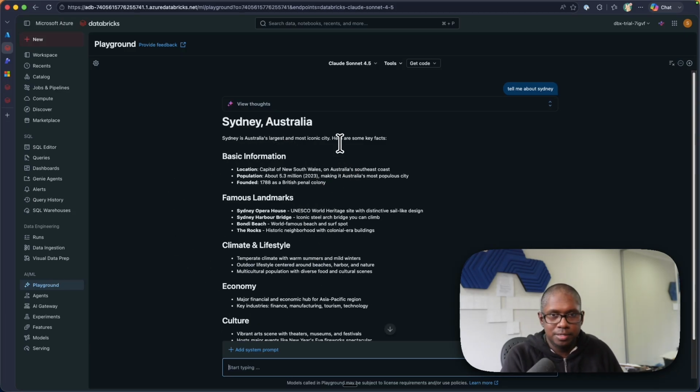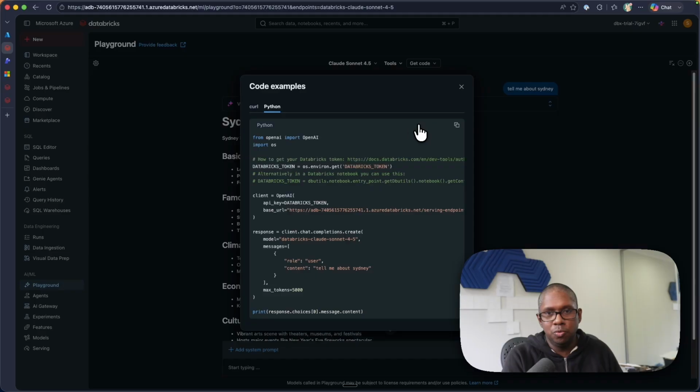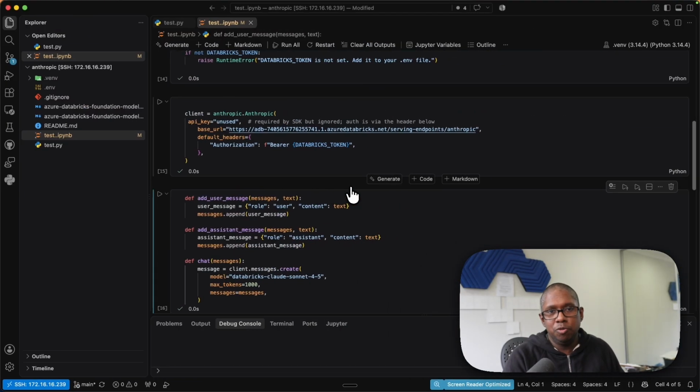Now what I like is that we can also use this with the Anthropic SDK. If I go here and say I need to look at the API code, I can use Python to interact with this model. I'll show that as an example as well. So, moving into my VS Code environment.